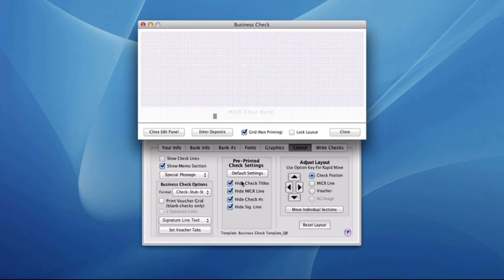You can customize the settings. Here you can see the various sections of the check that have been hidden. Check lines here, you can go back to your info, bank numbers, and toggle those off and on depending on the nature of what's already printed on your checks.